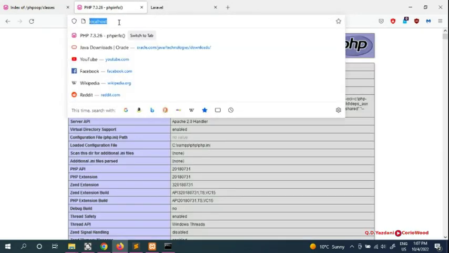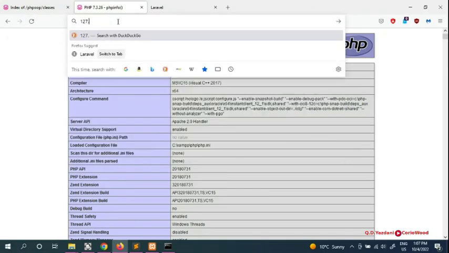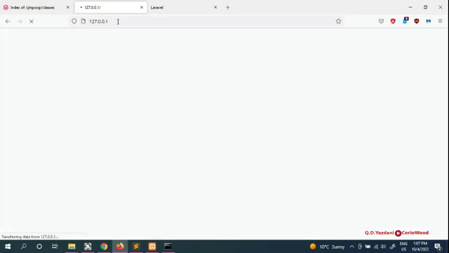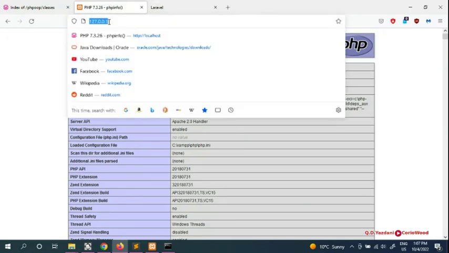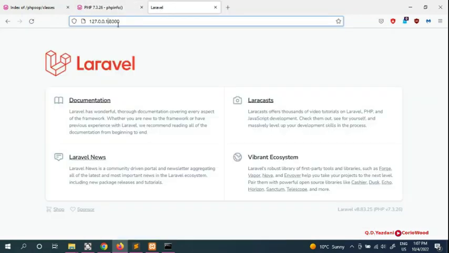127 is exactly like localhost. If I type 127.0.0.1, I'm going to see exactly the same screen, because 127 is the IP of the localhost. If I type localhost, I can see exactly the same screen. So 127 and localhost are the same.